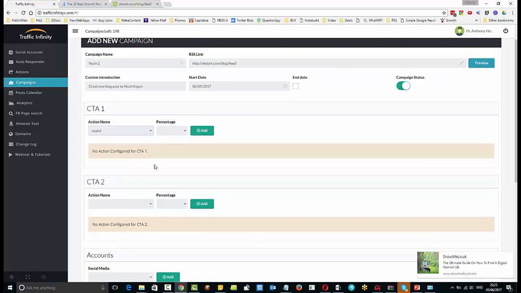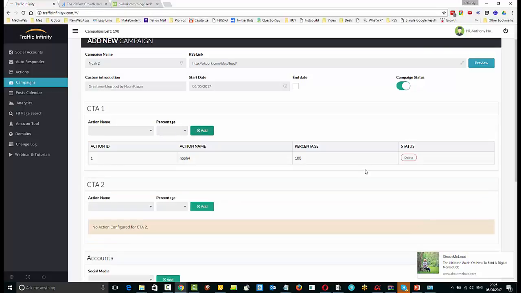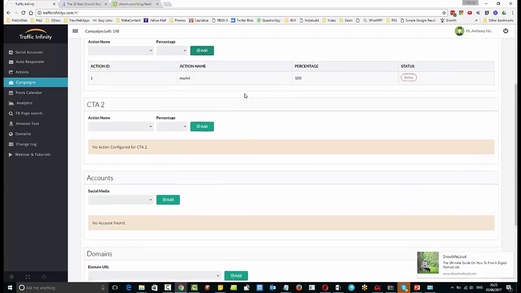So I can choose that one that I just did. And I can choose a percentage. So if I choose 25% 4 times, I can put up to 4 CTAs. If I choose one at 100%, then I can do that as well. Okay, so that's just easily how we can add CTAs.